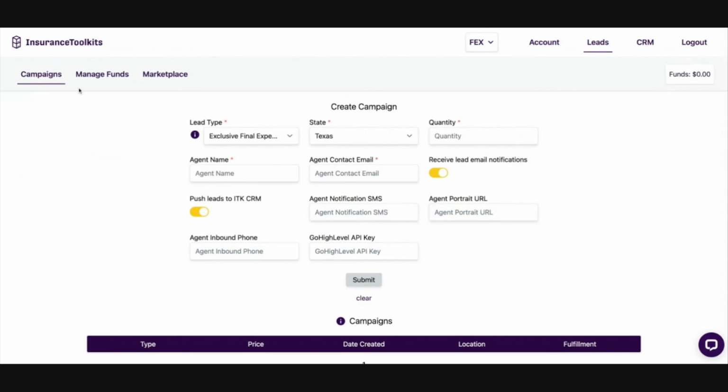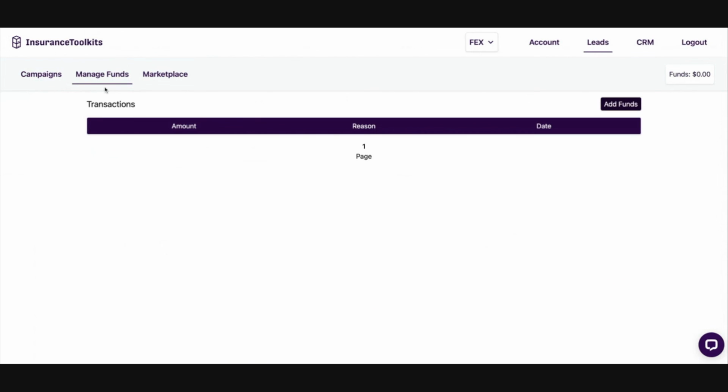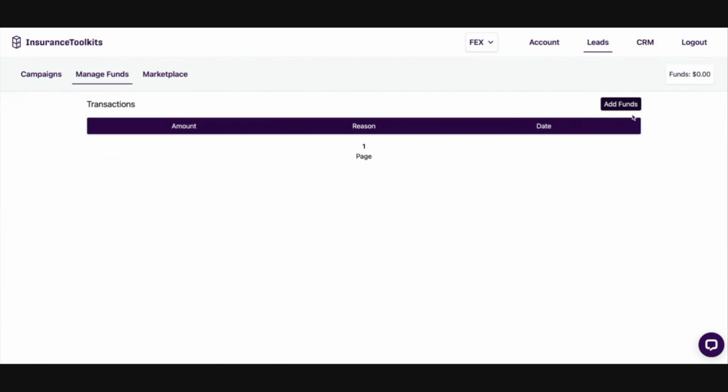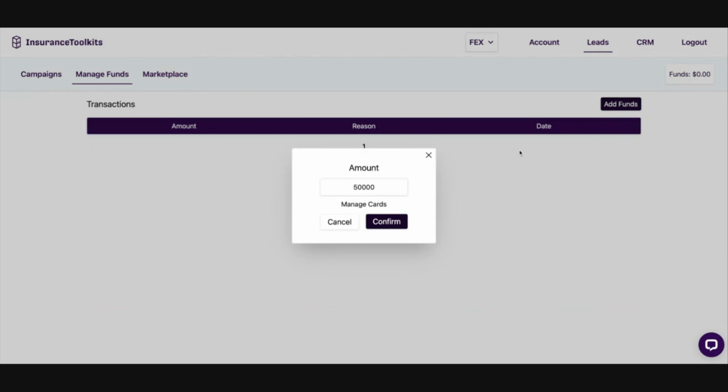So this is the campaigns page where you would launch real-time campaigns. You would manage funds under the Manage Funds tab. You would just click Add Funds, whatever amount you wanted to add, let's say 5,000, and then click Confirm. It's going to automatically charge the card you have on file. If you want to use a different card, you can click Manage Cards and add a new one.